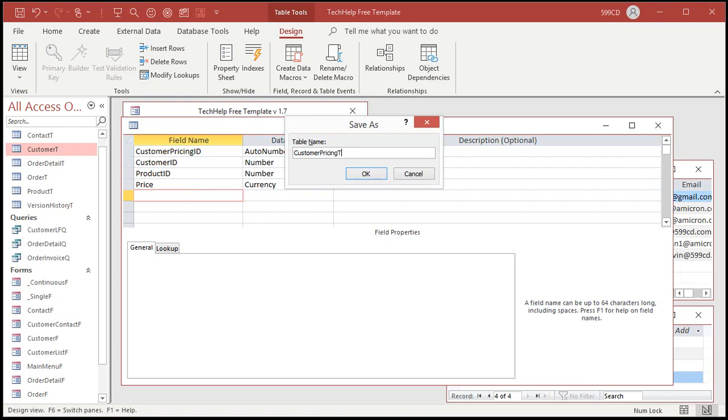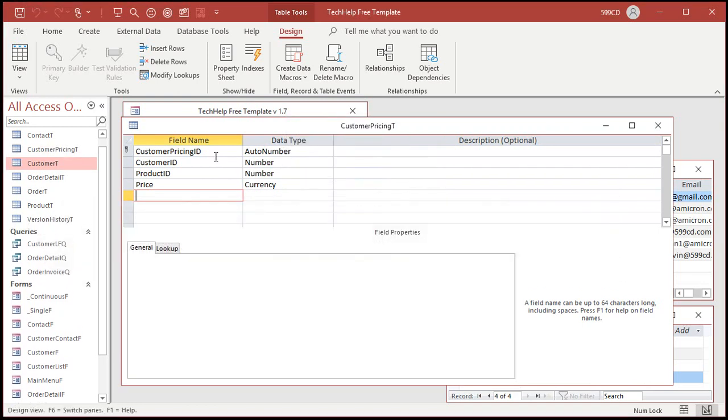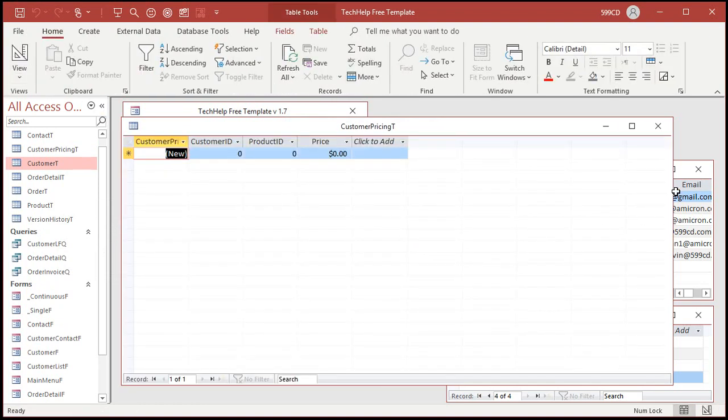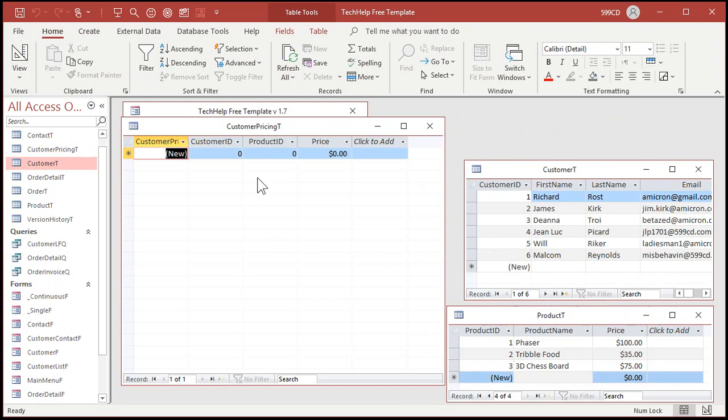Pricing T. All right. Primary key is this guy right here. Okay. Save it. Let's go into datasheet view and let's add some data. All right. So customer ID. Let's say customer one. That's me. Product, the phaser, product one.